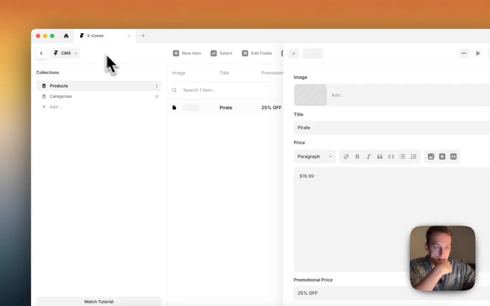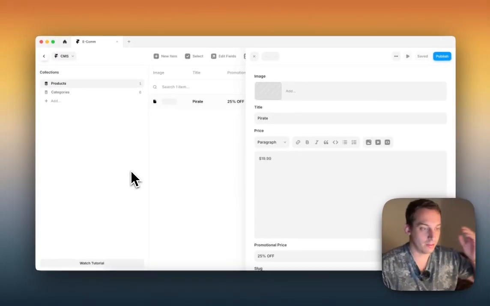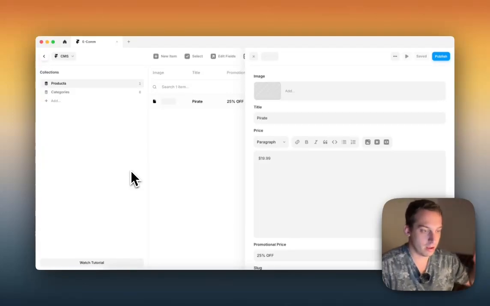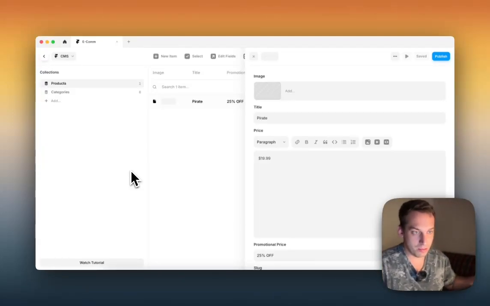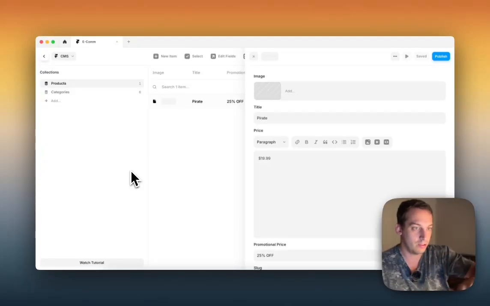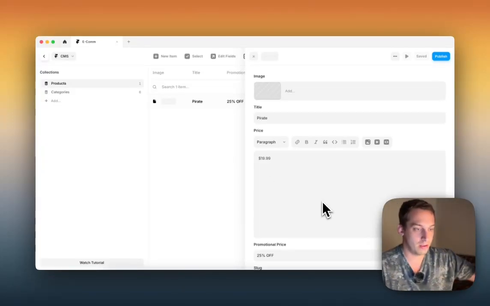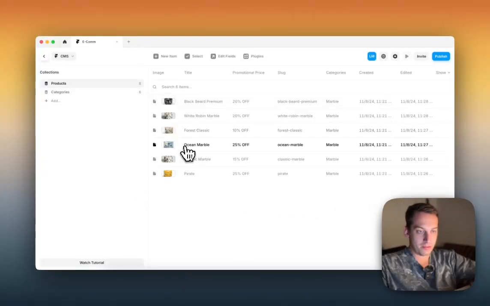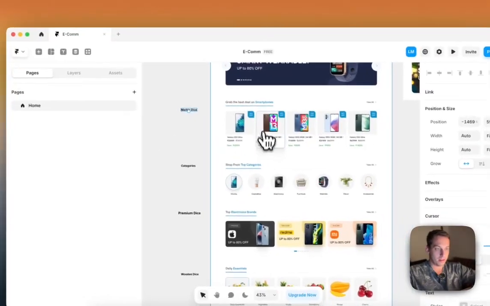So let me just populate my products. I'm going to do that. It's going to take some time for me, but I don't want to waste all this time. So I'm just going to generate some more images and populate the products just like I did here, right? So that's basically it. So I've added 6 different marble dice or die. And basically we're going to add it like this.